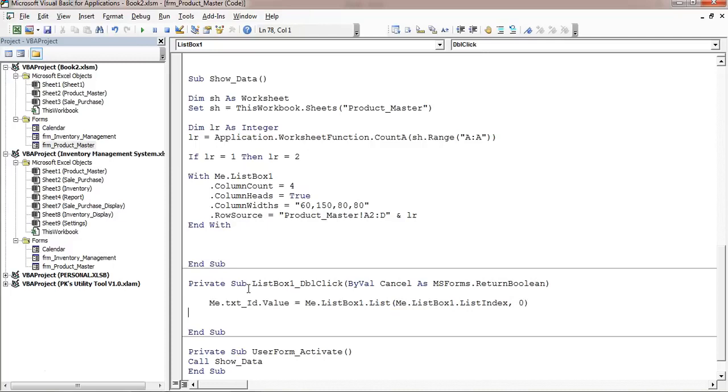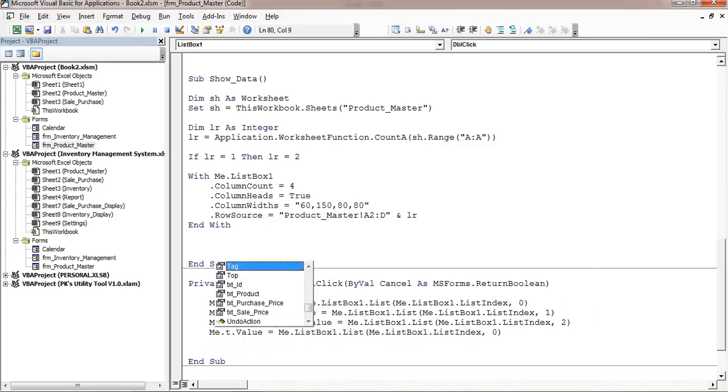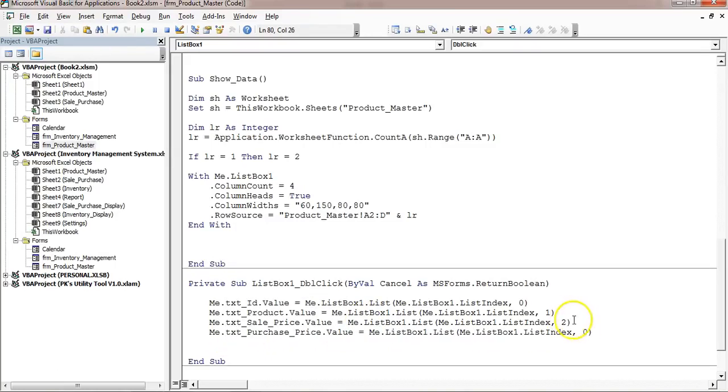All right, then we can make a copy of this. Second, we will capture the product name, txtProduct, and product is available in the second column, so we'll take 1 here. Next, txtSalePrice is available in number 2, so we'll take 2 here. Then txtPurchasePrice will take 3 here.